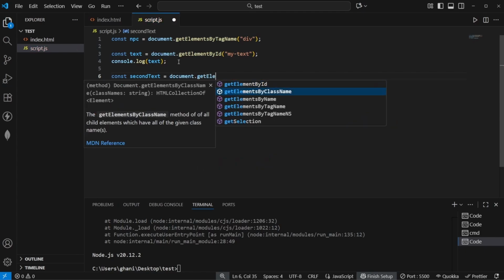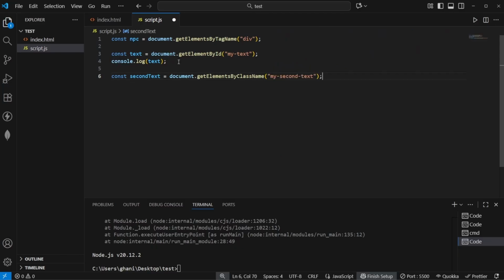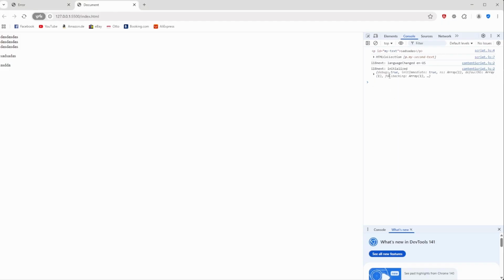And now let's say const secondText is going to be equal to document.getElementsByClassName, as you can see. And now we're just going to define, instead of quotation marks again, the class name. So my-second-text, for example. Let's save that one. Let's console.log our second text. And we are going to see in the console, we have this HTML collection again for our second text.